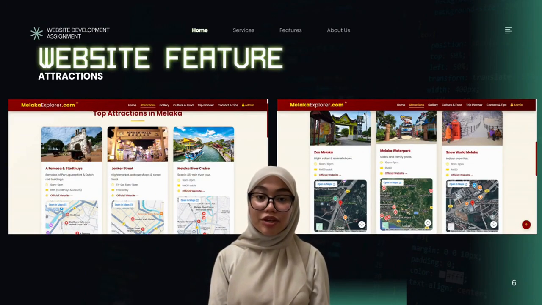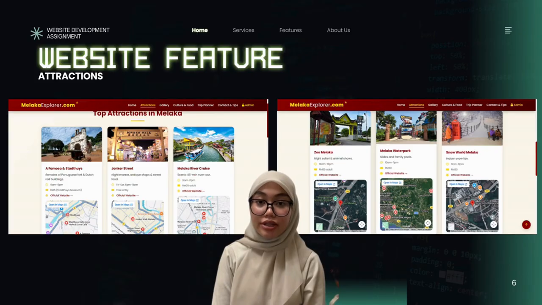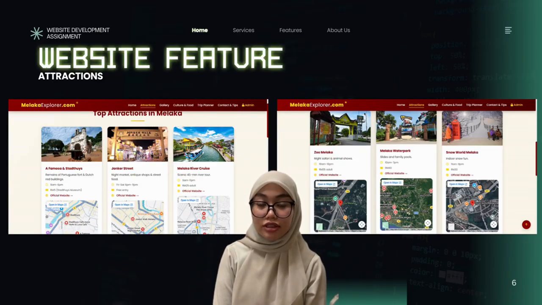Next is the attraction page. This page showcases popular tourist destinations in Melaka. Users can view information about famous attractions, learn about their historical or cultural significance, and decide which places they would like to visit. The purpose of this page is to help tourists explore interesting locations in Malacca and plan their trips more effectively. Malacca is known for heritage sites, historical landmarks, and recreational destinations that attract local and international visitors.